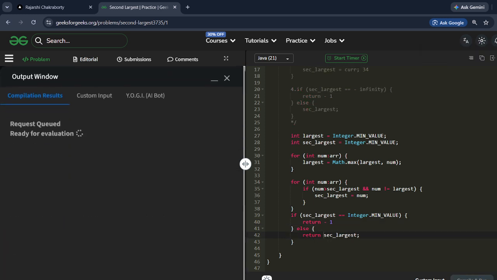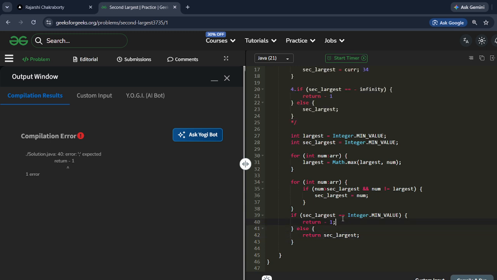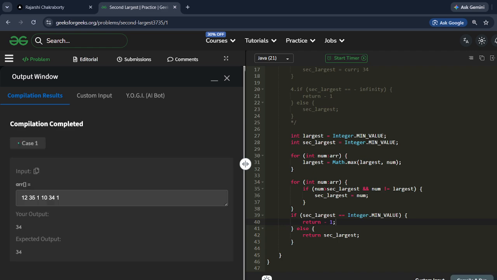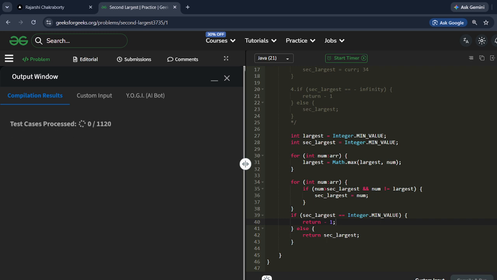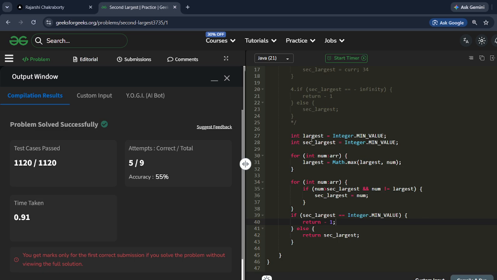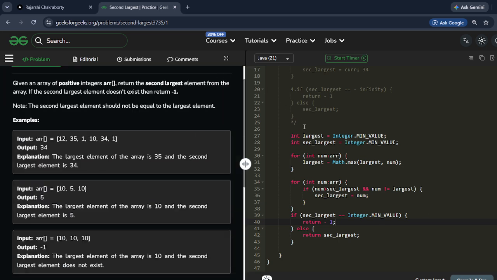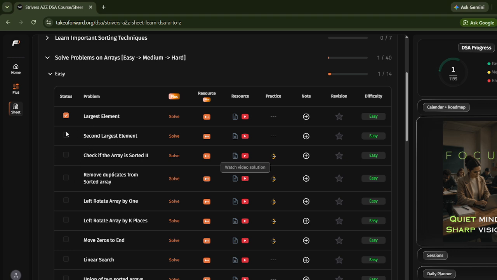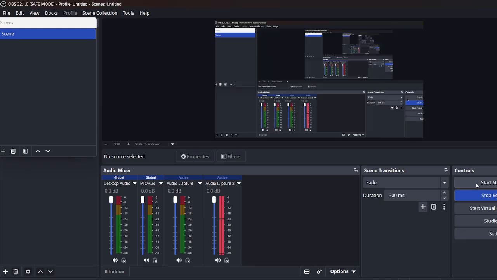Now check it, run and compile. Okay, I forgot to put a semicolon. Again, yes, test case passed. Submit. Yes, all the test cases are passed successfully. So this is how you can find the second largest element in the array, and this problem is done. So we just made a check mark. Thank you very much for watching this video.